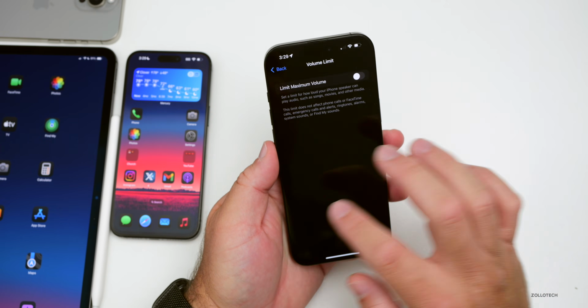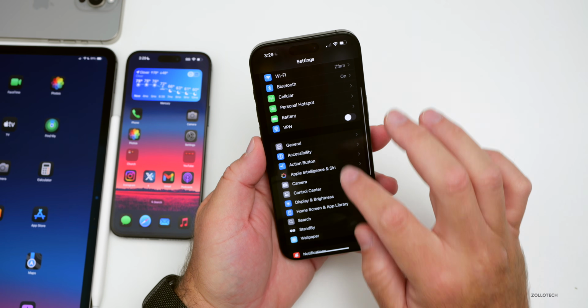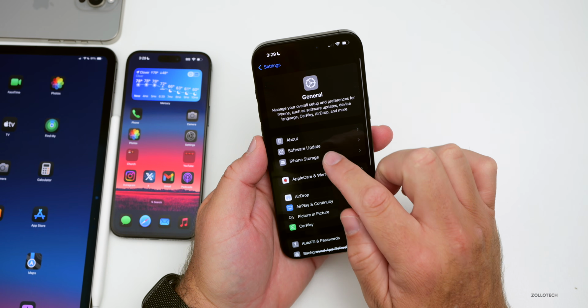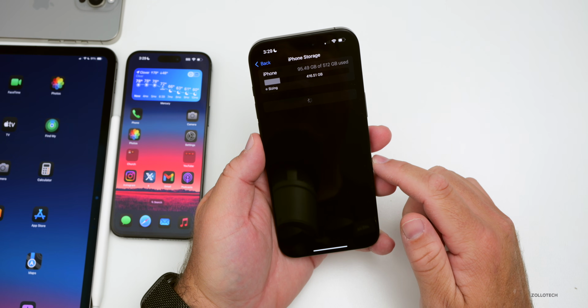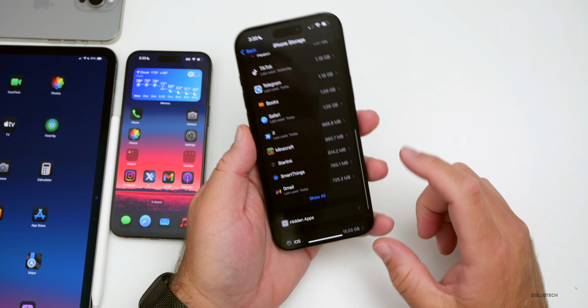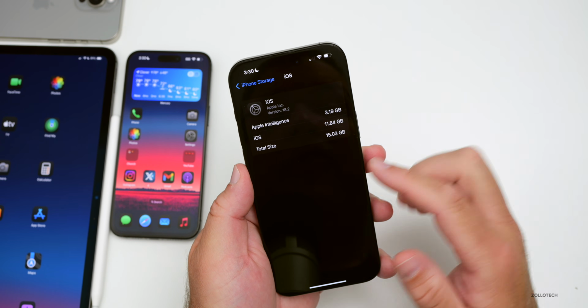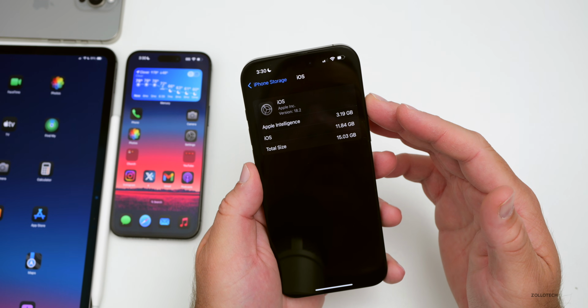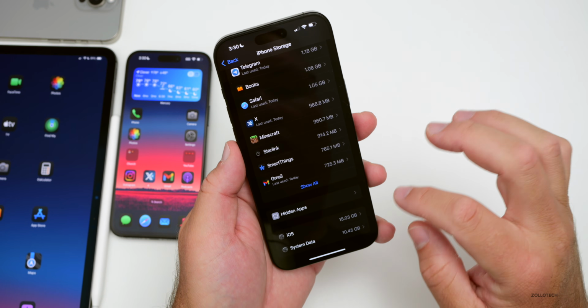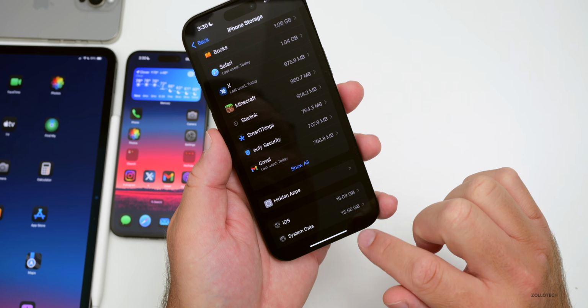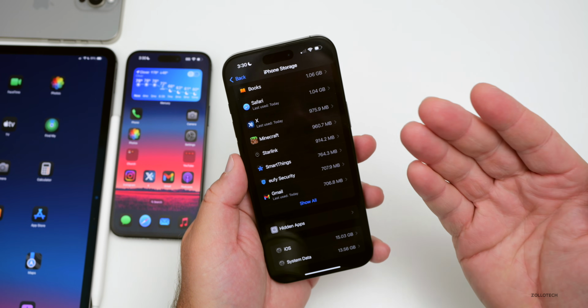And as far as storage goes, let's take a quick look at that and then we'll look at battery. If we go to General and then iPhone Storage, give it a second to load here, scroll to the bottom, you'll see the iOS update is using 15.03 gigabytes. Apple Intelligence is taking up 3 gigabytes. So it is a large install. And then as far as system data, this goes up and down as needed. So I have a ton of storage available.